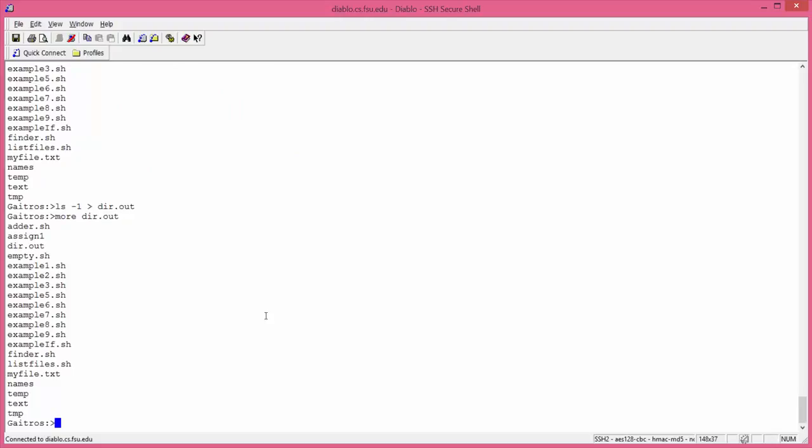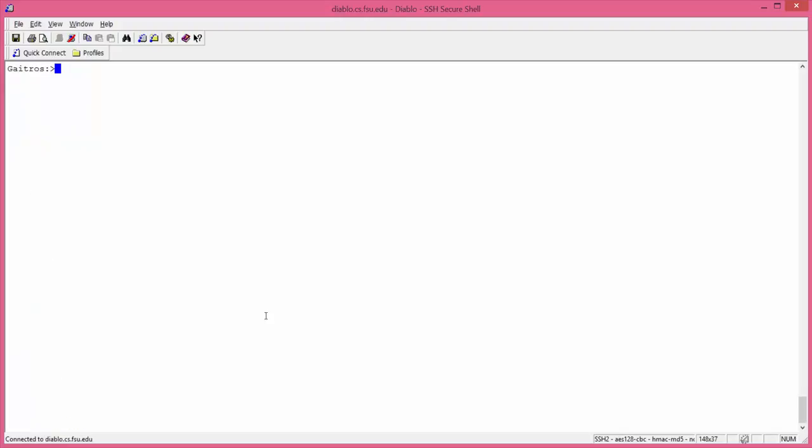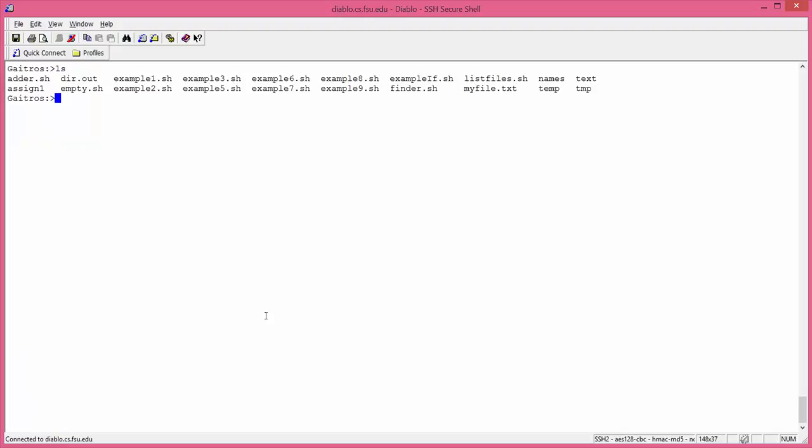Now the other thing you can do, and you may or may not be aware of this, is you can actually ask for specific files. In other words, I could say ls -l.